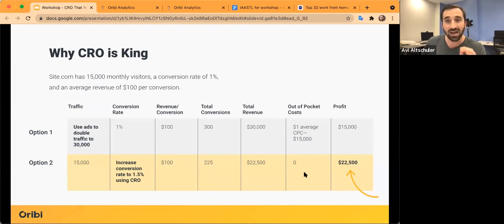That reflects a net profit of $22,500. This is incredible. Think about this. Fewer conversions, less traffic, more end of day profit because we have optimized our funnel and allowed people to flow through more effectively. Now, I want to clarify something.